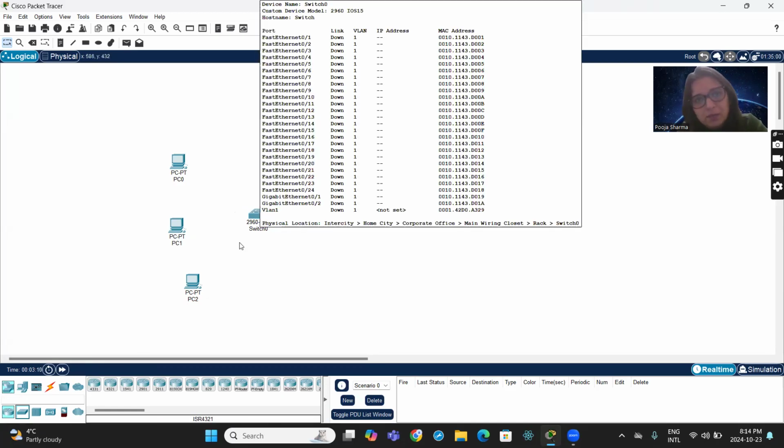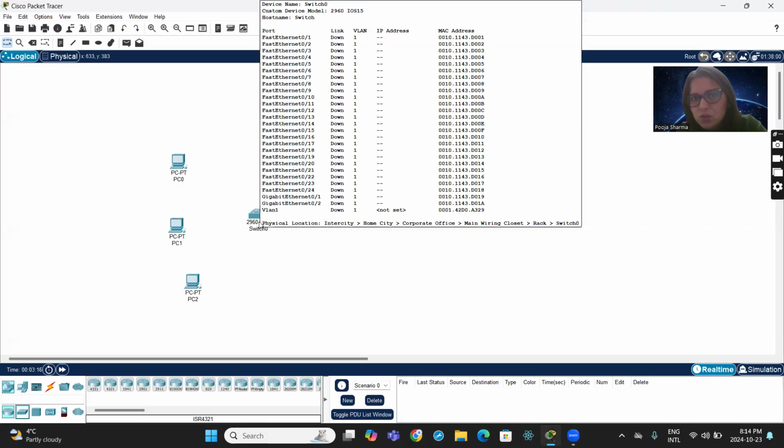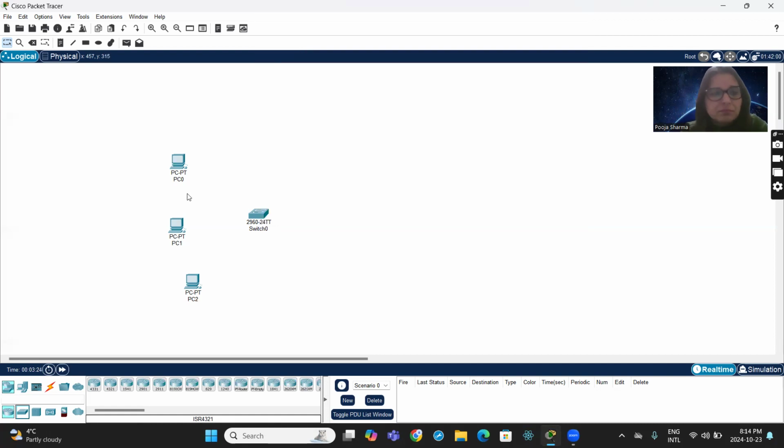You can put that switch, and when you hover over it, you will see the configuration of the switch, such as the MAC addresses it has and all the description. Now, let's connect this with the wire.